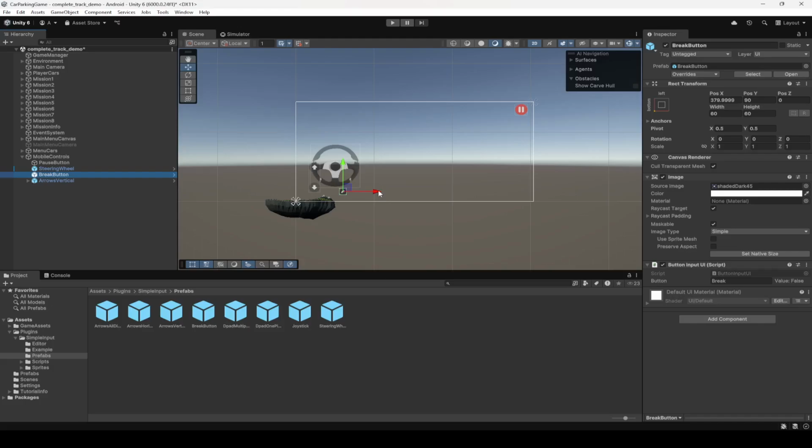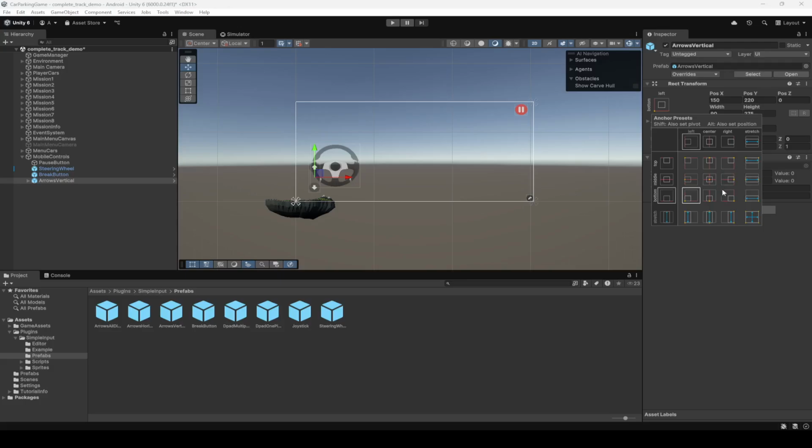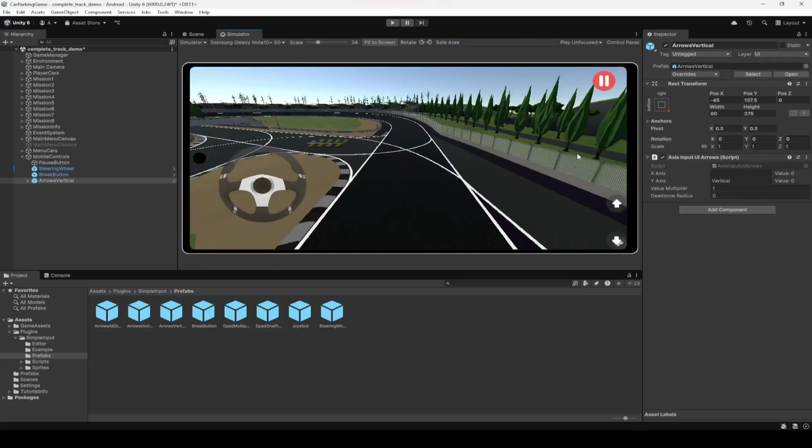Now we can select the brake button. The brake button will be on the bottom right side, and also the arrows vertical will be on the right side, but we're gonna move it up a little bit. So let's select the arrow vertical, let me move it up. Then you can change its position Y. Let's move it right here, for example, and then you can change its position X as well. So I'm gonna leave this somewhere right here.